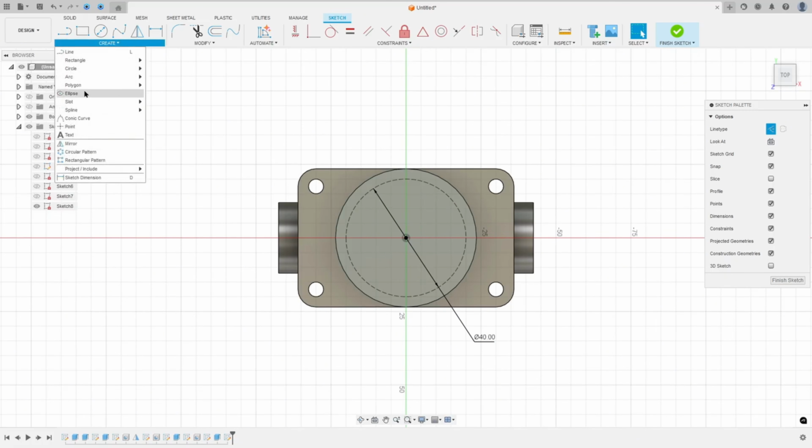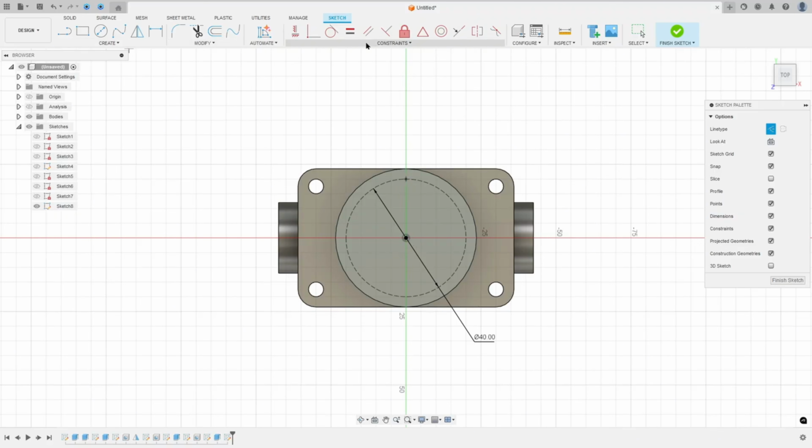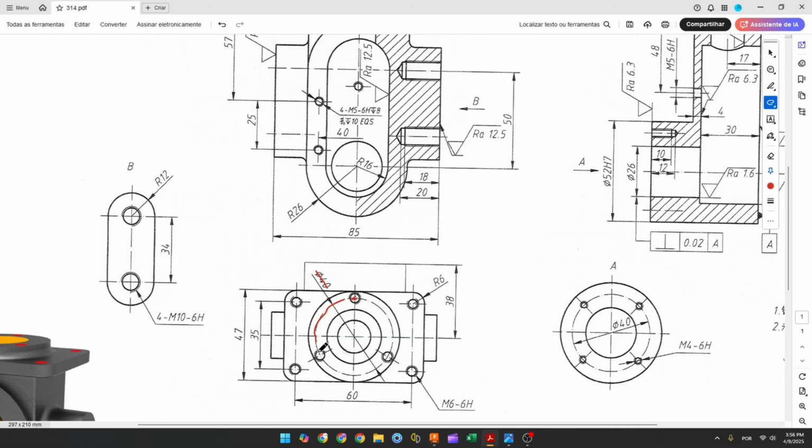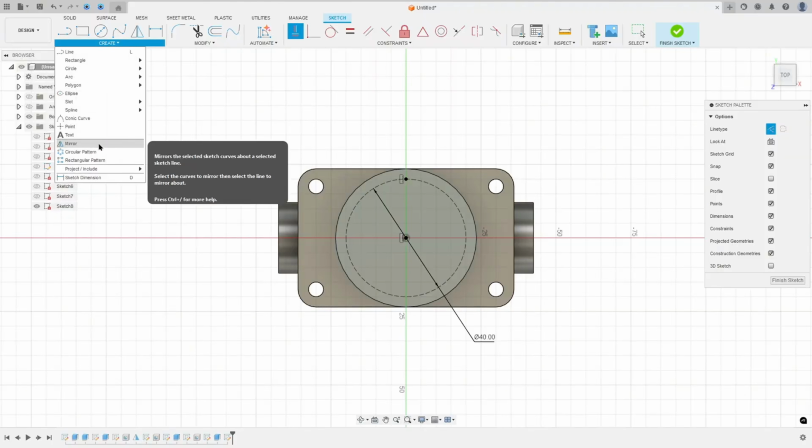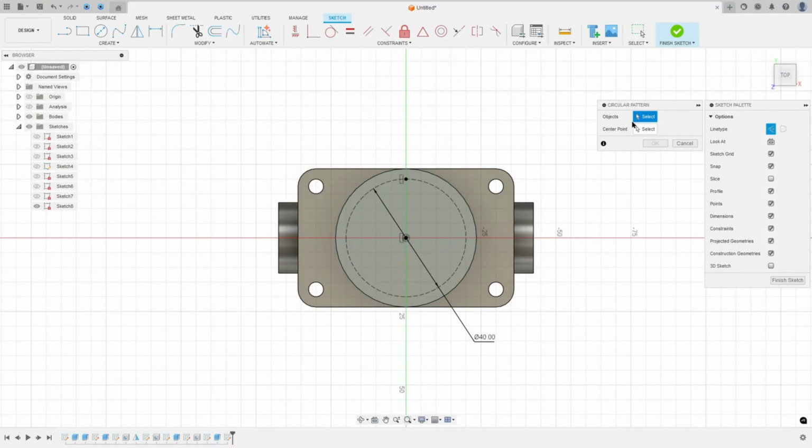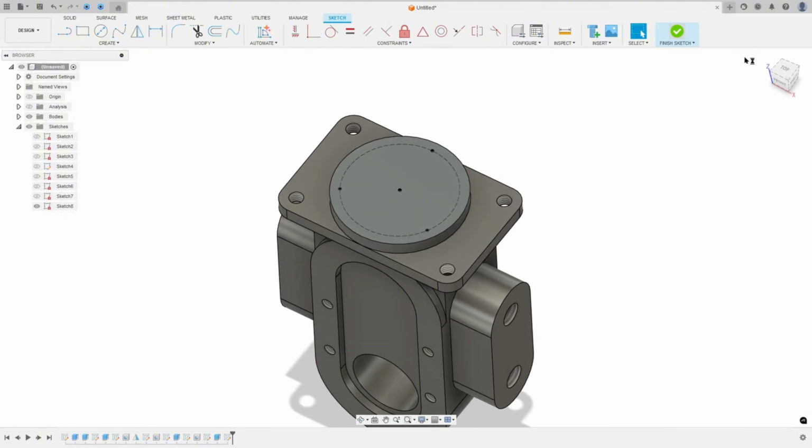Now go to create and select a point, make a point here, and go to constraints and select horizontal vertical, select this point and the midpoint here, and here we have 3 points. Okay, one here, and one here. So go to create, select the circular pattern, the object, select this point here, and the center point, select this circle, and press OK. We made this. Finish the sketch.